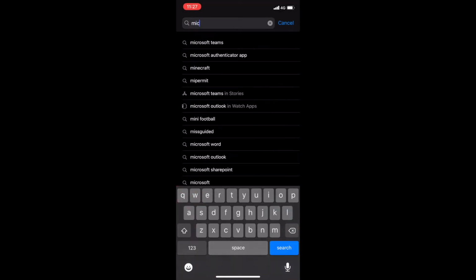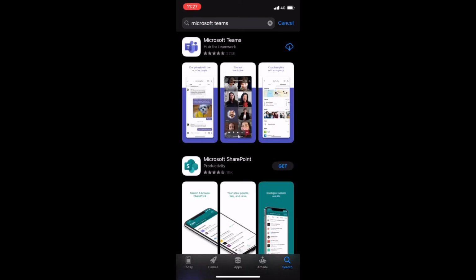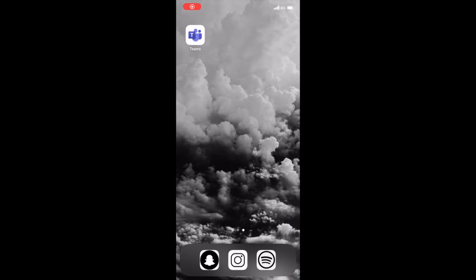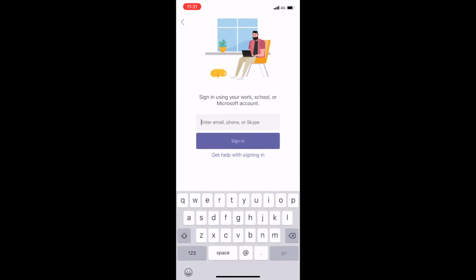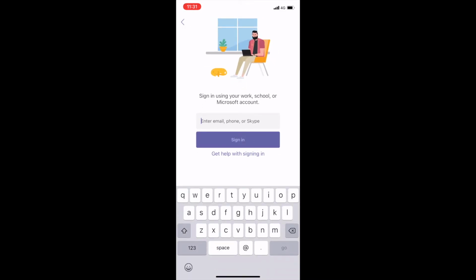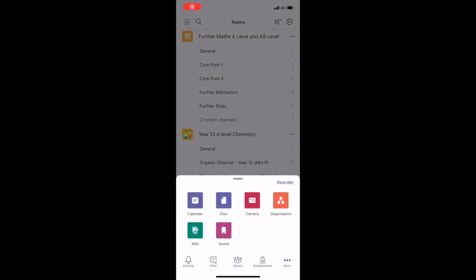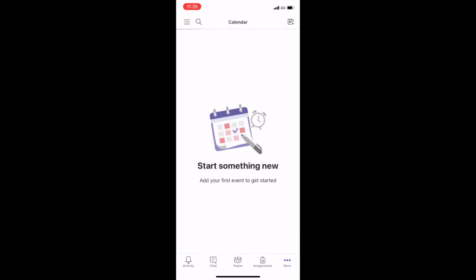Hope it makes sense. So when downloading it on a phone, if you go into the App Store or the Google Play Store and then just type in Microsoft Teams, the icon will look like that. And then if you just download it, when you're logging on, it'll ask you to use your school email. So if you don't know that, just ask one of your teachers and they should be able to give it to you. Once you get onto it, it'll show you your Teams, and if you click on the bottom, you can find your calendar and files.